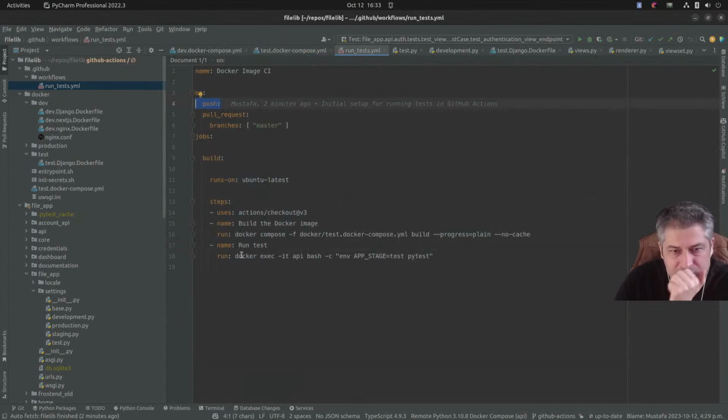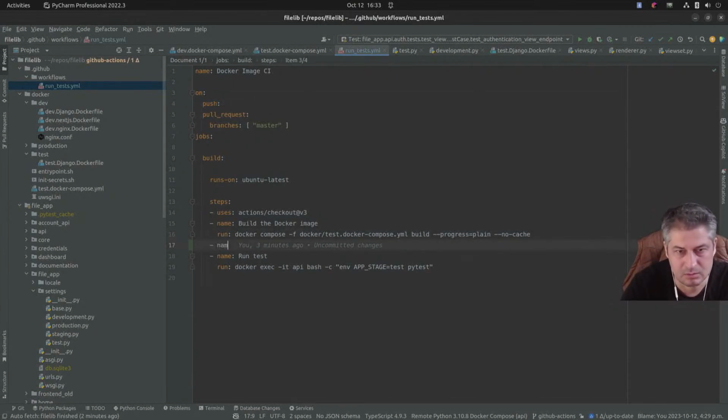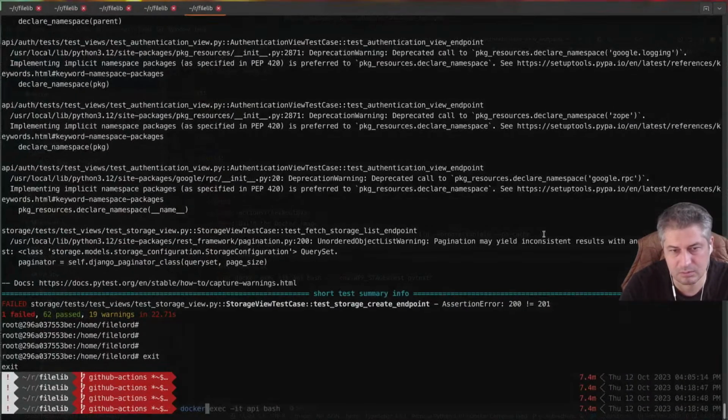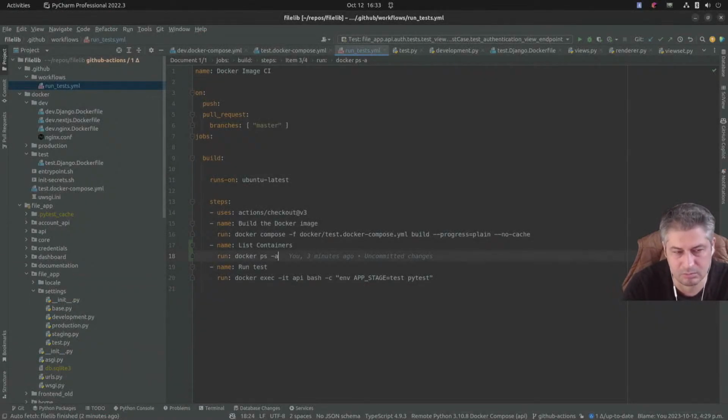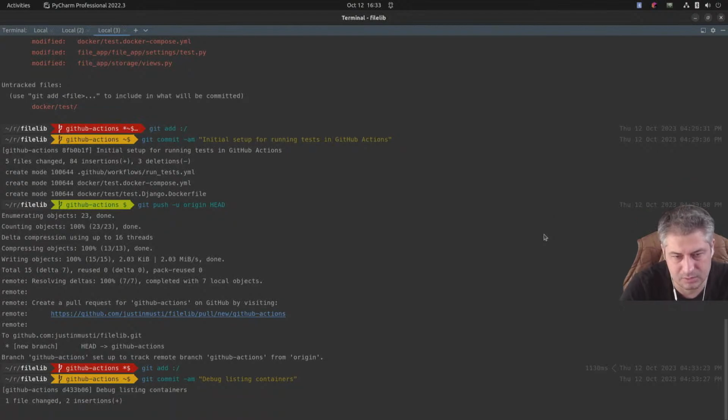I kind of want to do this. Before I run the test, I'm going to do another one here, right? I'm going to say list containers, and then it's going to run docker ps. Okay, so let's see if this is going to make any changes. I hate doing this. Debug listing containers.